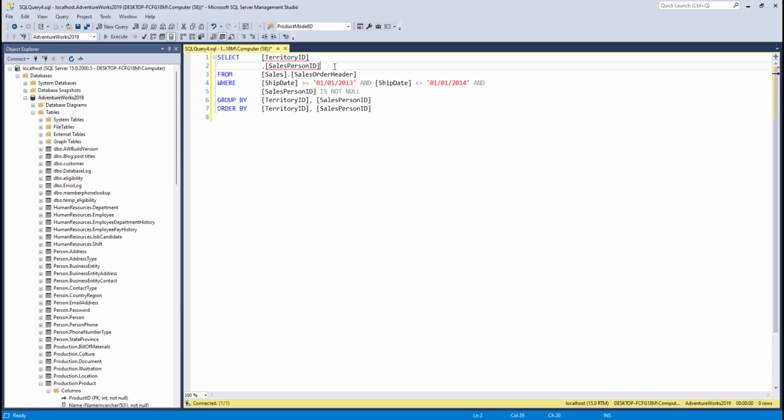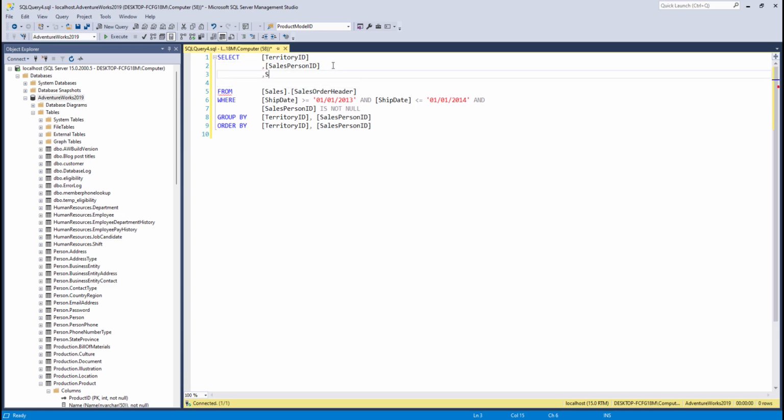Let's go on to a new line. So we could say sum, and we might like to sum the total due amount, for example. So there it is. Let's select that one. So although this is not in our group by clause, this is okay because it's in an aggregate function.